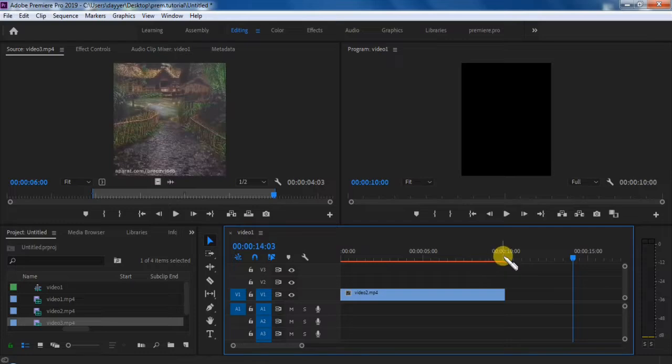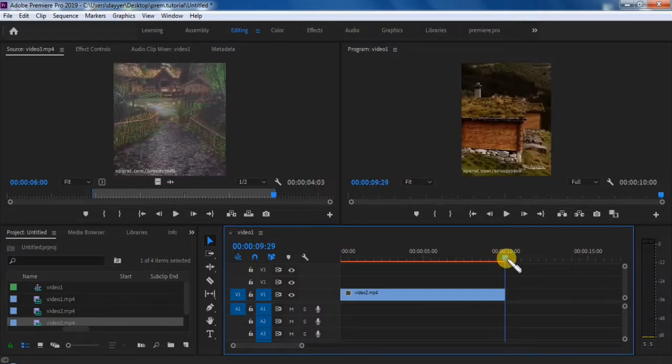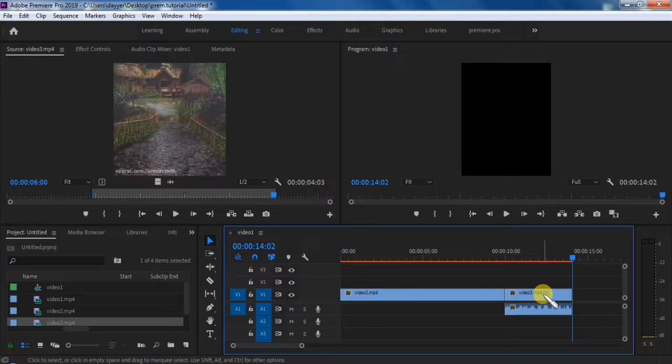For example, this is my video. I use the slider. I change the slider position to here, and press the period button on the keyboard. Period button on the keyboard. So my video is here.